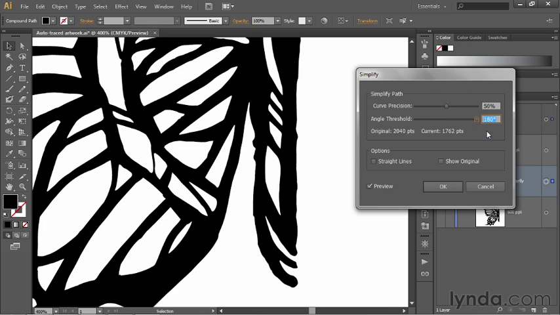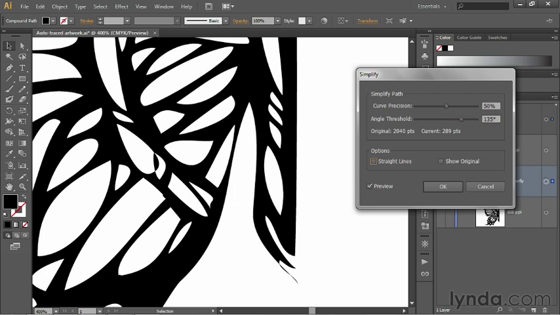My recommendation, however, based on experience, is to set this value to 135 degrees. That tends to give you good results. In our case, it still looks rotten, as you can see, but we have gained a few anchor points back.